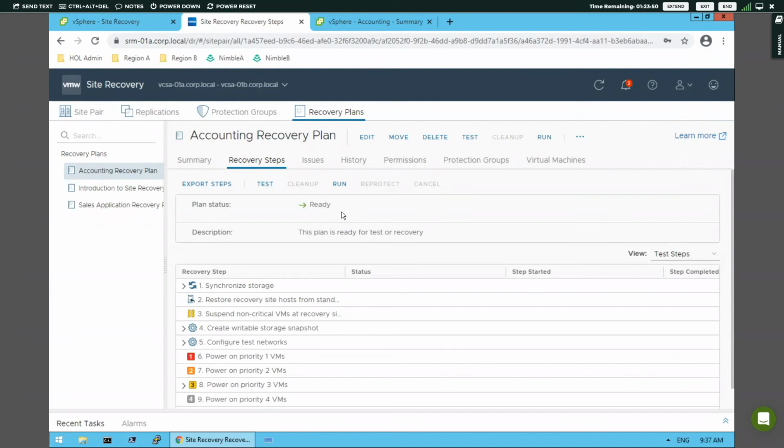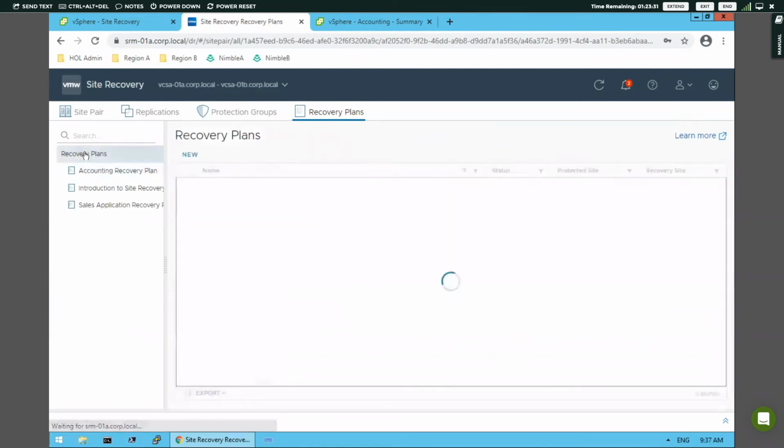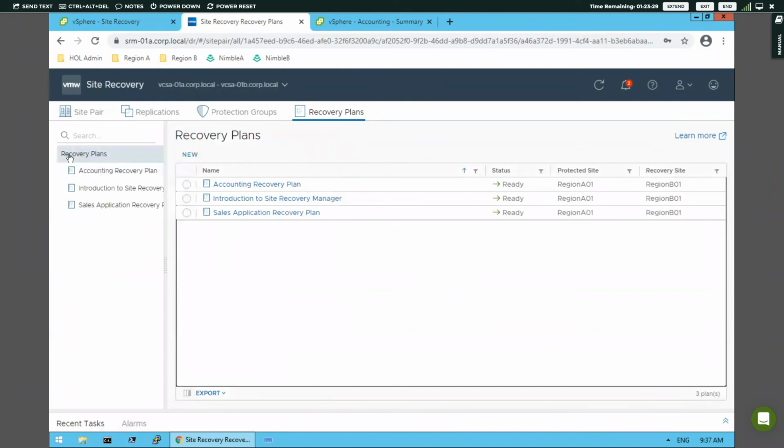And this would be in the event that your entire primary site went down. We have the ability, within a recovery plan, to have all of these virtual machines and protection groups be recovered to the other site. So for us to do that, we're going to go ahead and click on recovery plans over here on the left-hand side, and we're going to click new.